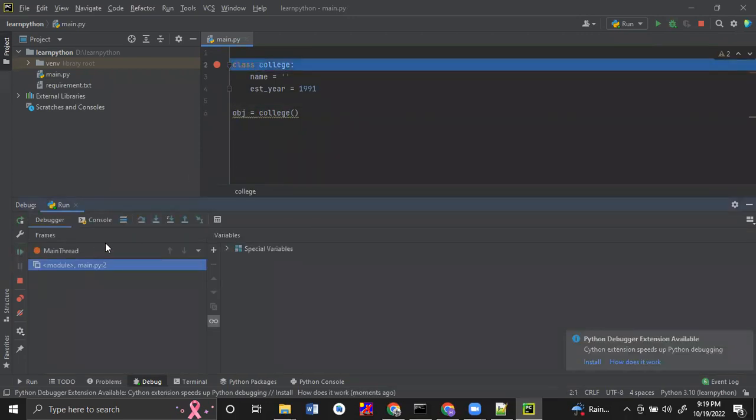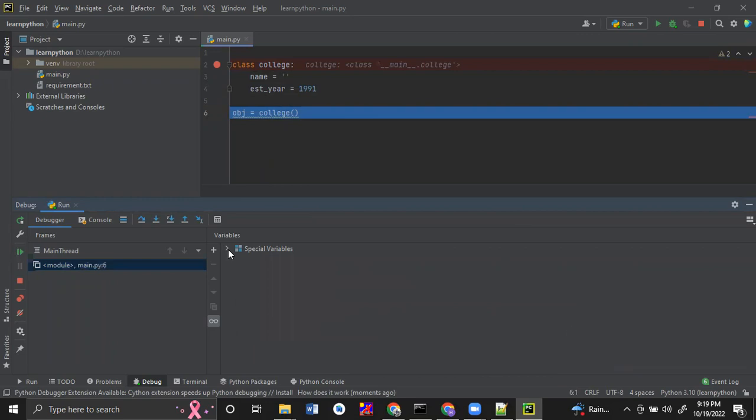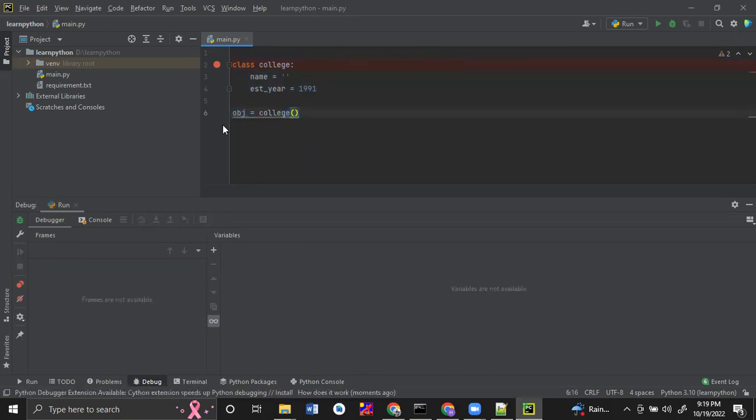I'll just debug the code. We can see there are no variables that have been created. This is just a reference. The interpreter has noted that a class has been created. Now the object is being created. So the prototype is there, and now we are constructing the building. The object is created, but there is no next line, so that's why it is skipped.